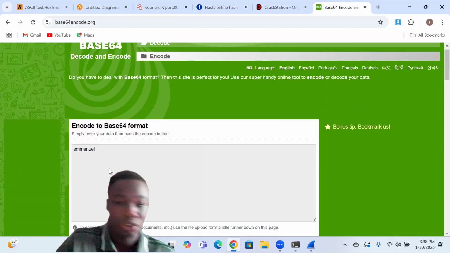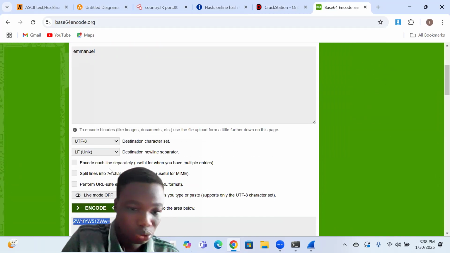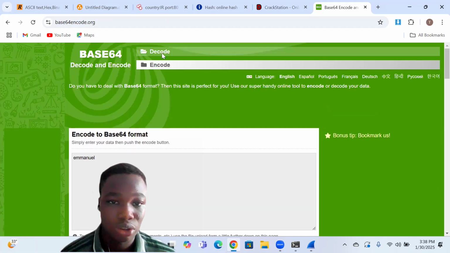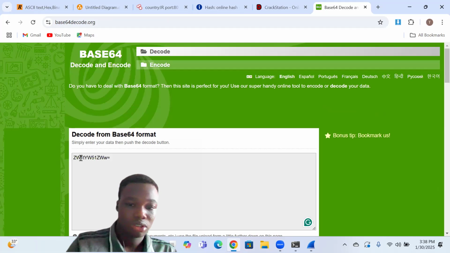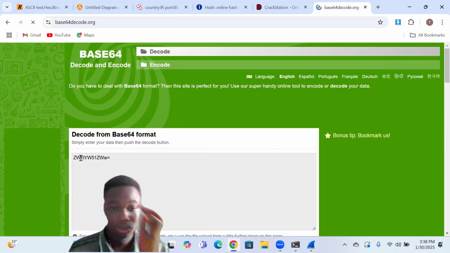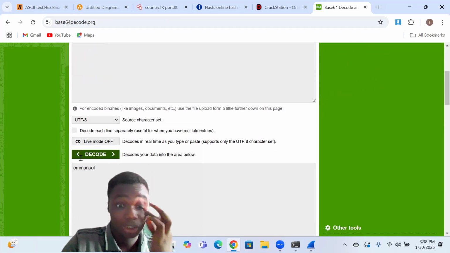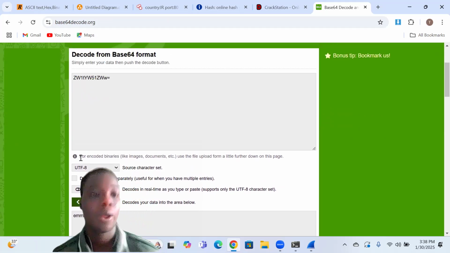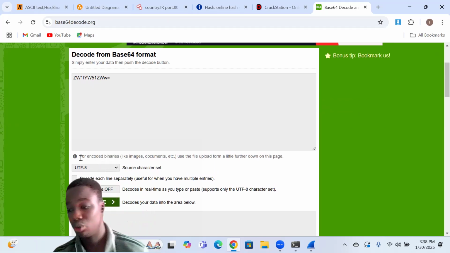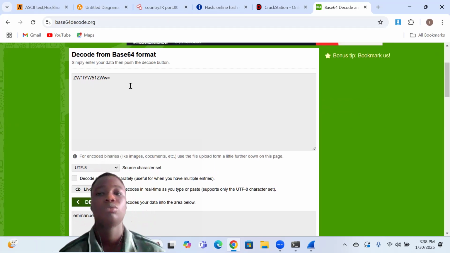Now to decode, I can just paste this text, then click on decode. Paste the text there, then push the decode button, and it has decoded this back to Manuel for me. So that's how Base64 encode and decode works.